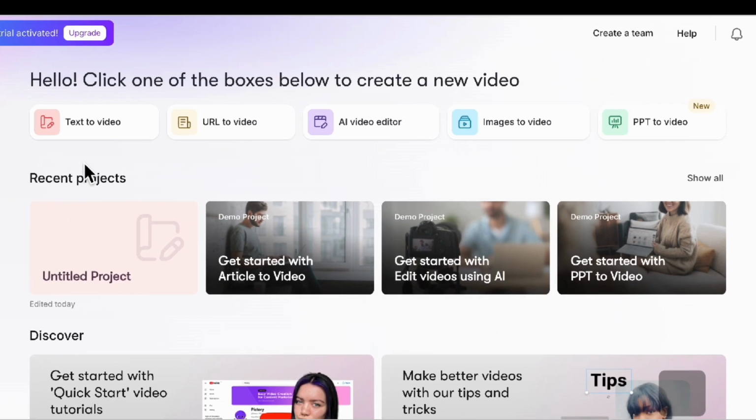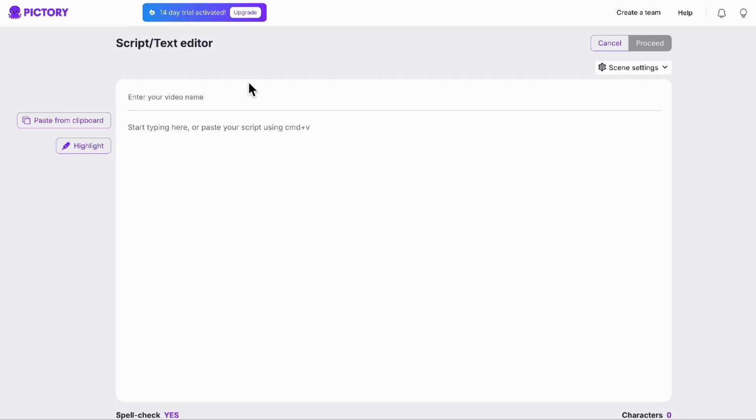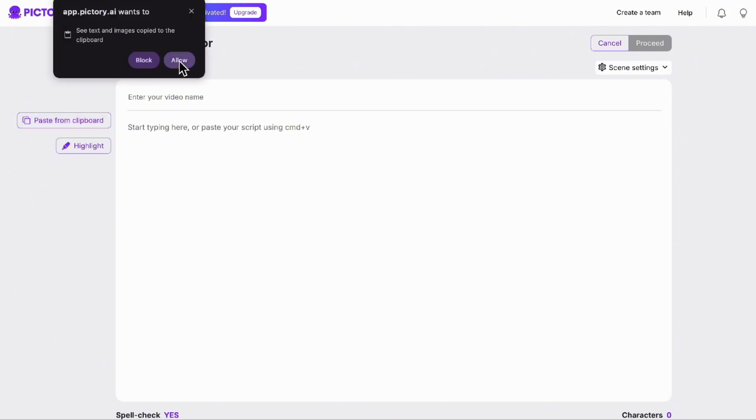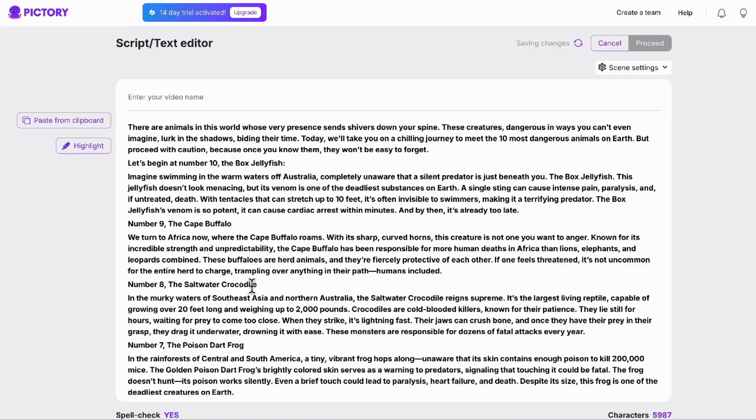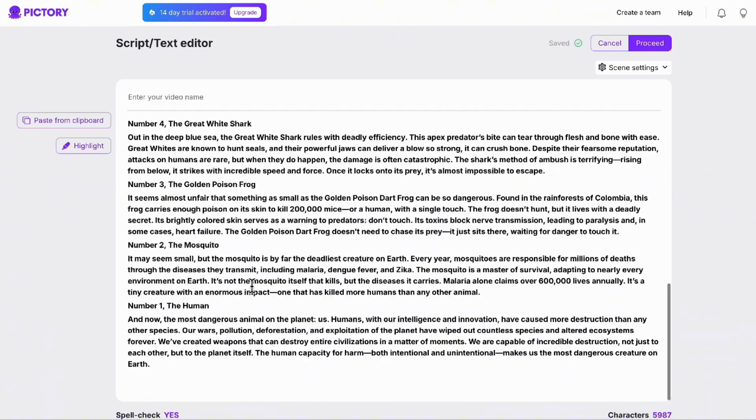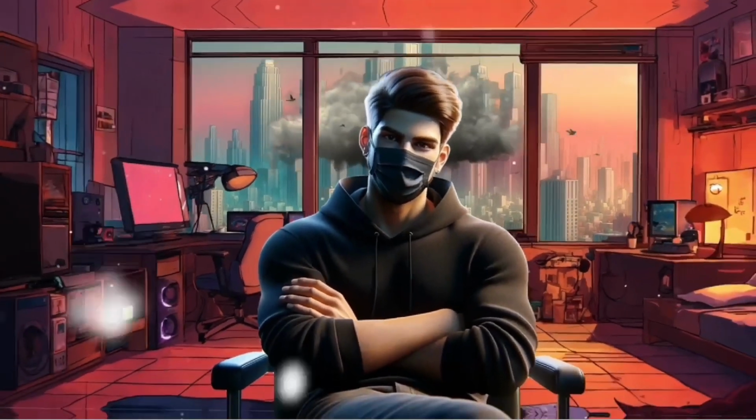Here, you can pick between several of their services, but we're going to click on this text-to-video option over here. After this, the process is pretty intuitive. You simply have to paste your script into this text box. Pictory doesn't have its own script writer, but it makes up for it in other areas, as you'll see in just a bit. Now, if you can write your own script, that's great.